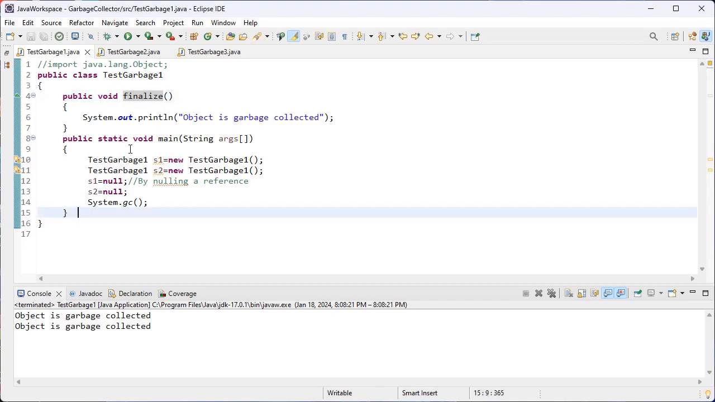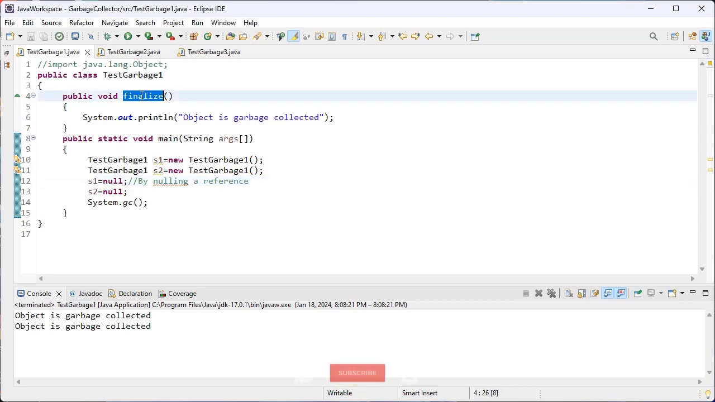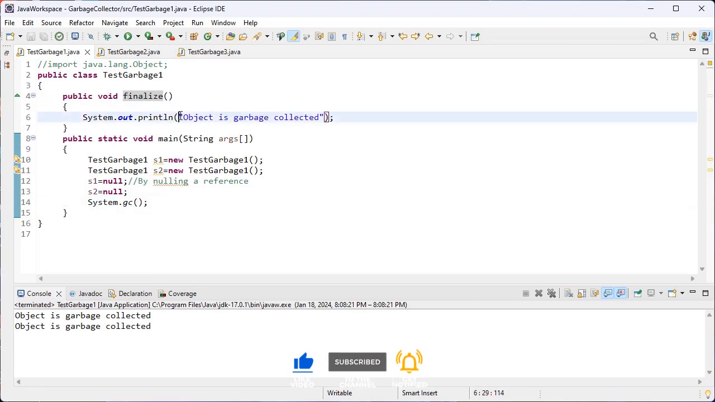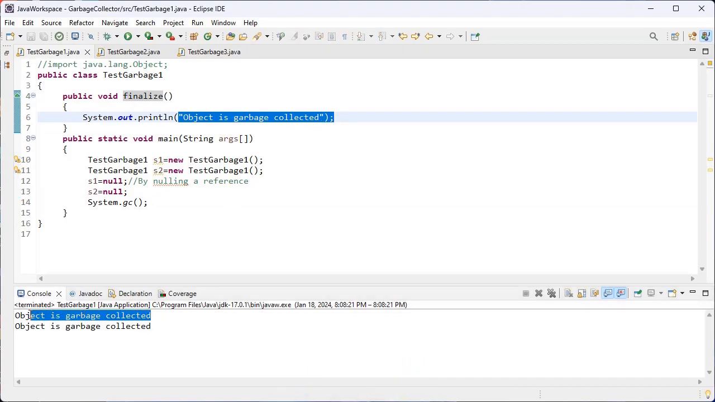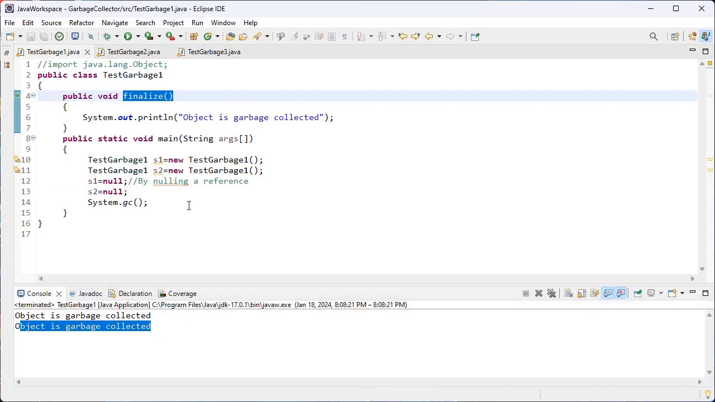So already we know the finalize method is invoked each time before the object is garbage collected, isn't it? So before the object is garbage collected, the finalize method is called with the help of this GC inbuilt method. Okay, so here this statement is printed and before this object is garbage collected, this finalize method is invoked. That's why we got this output.